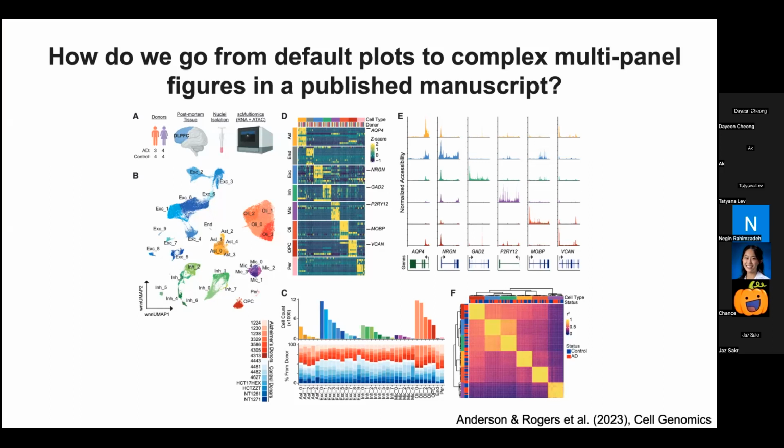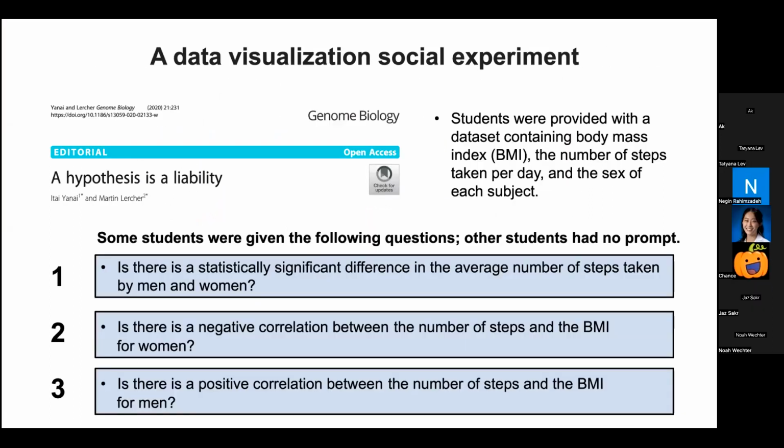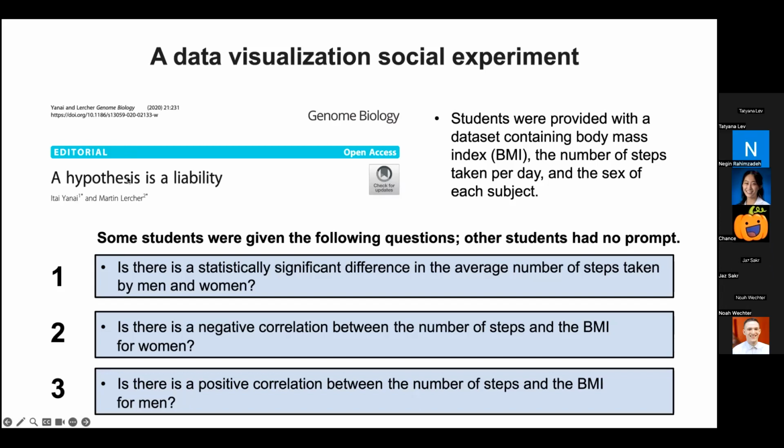Okay. I first want to just establish the importance of data visualization. So there's this paper from a couple years ago in Genome Biology titled "A Hypothesis of Liability," and it's an editorial opinion paper on the strengths of doing genomics analysis where we don't always have a direct hypothesis going in.